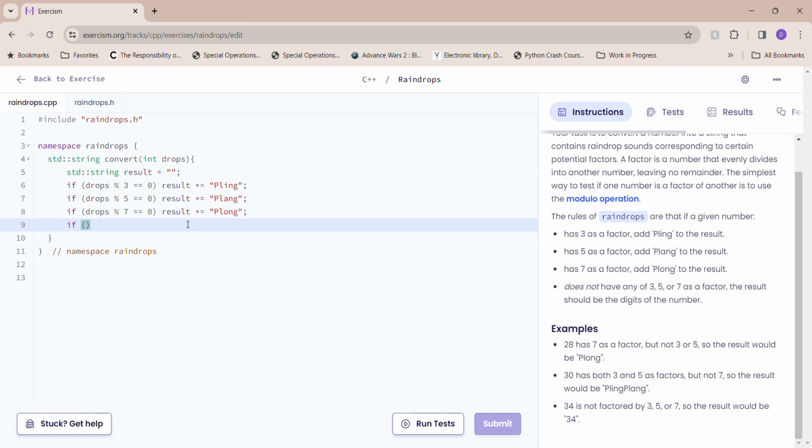So at the end of the condition checks, if result is still an empty string, then we are going to return, because return signifies that after this it'll finish. We're going to use a built-in method, to_string, which basically just takes any integer and converts it to a string. And what do we want converted? This integer, drops.